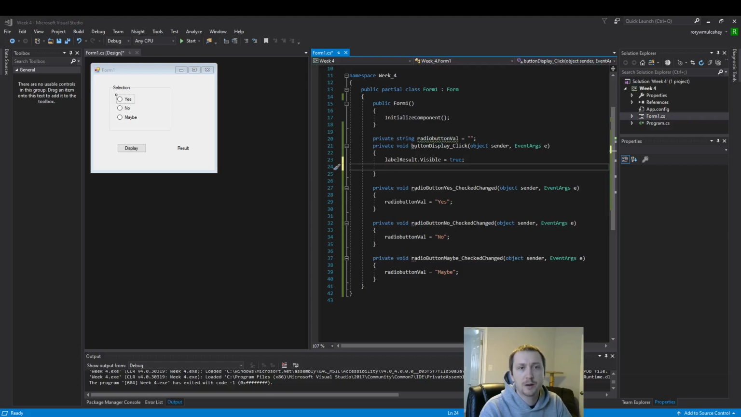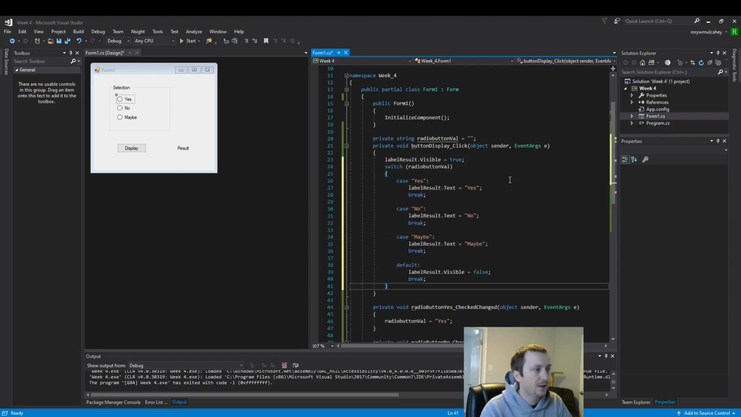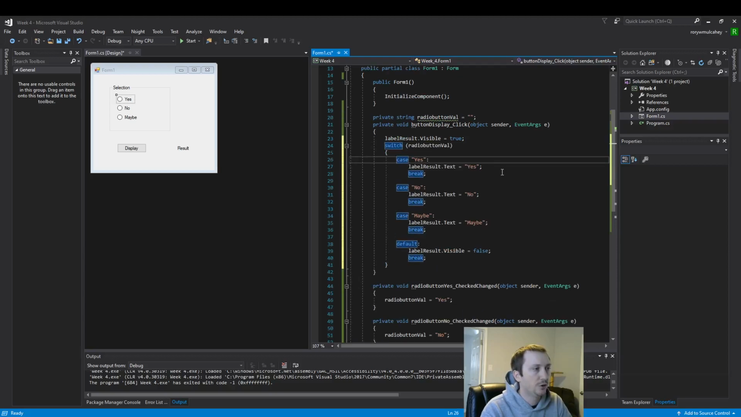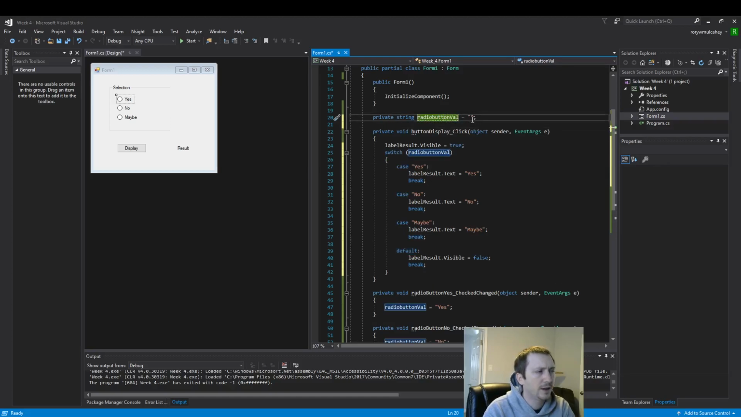So let me copy this code in to optimize our time and show you how this code is going to run. So it says, that error is weird. I would have expected that to go away. It's saying the value is never used. But it's clearly used right here. Okay.